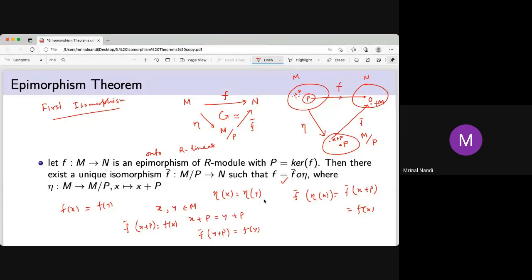It is easy to check that f(x) equals f(y), because x plus P is equal to y plus P if and only if x minus y is in P, because P is a submodule. The kernel is a submodule of M. So x minus y belongs to that kernel. This is easy: since x plus P1 equals y plus P2, x minus y is P2 minus P1, which is in P.